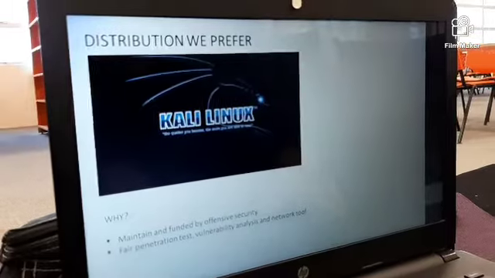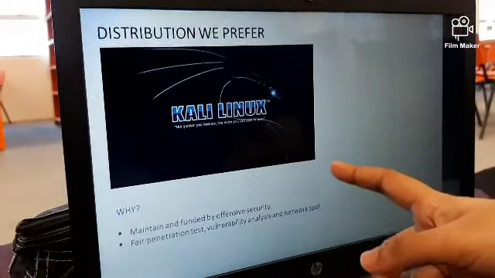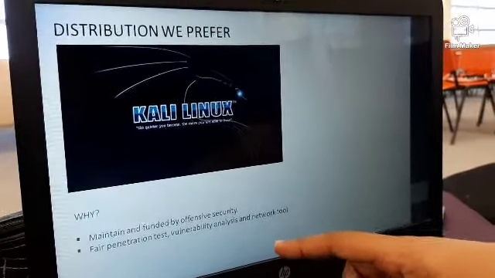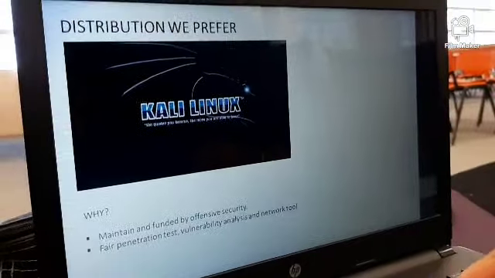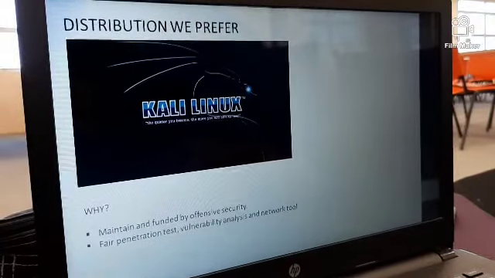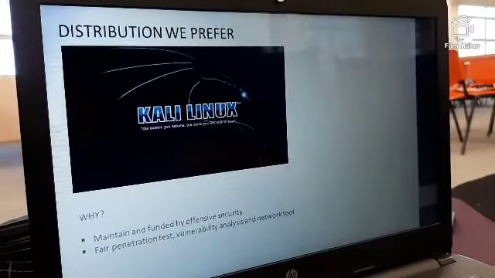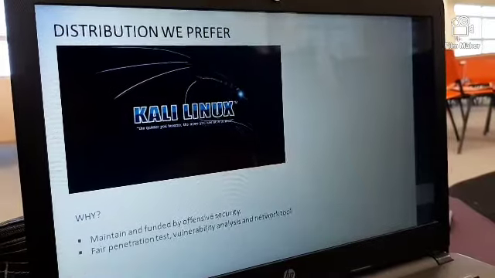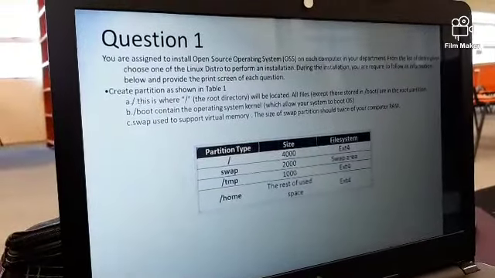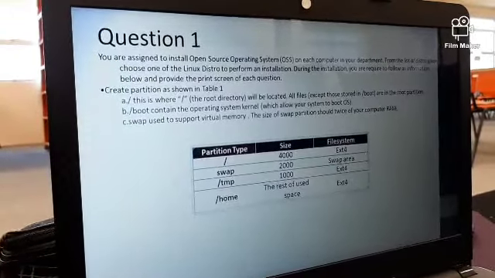We installed the Kali Linux distribution. We prefer Kali Linux because it is maintained and funded by Offensive Security. Compared to other distributions, Kali Linux is very offensive, and its security is quite good. It offers penetration tests, vulnerability analysis and network tools. In this question, they asked us to create a new partition for Kali Linux.